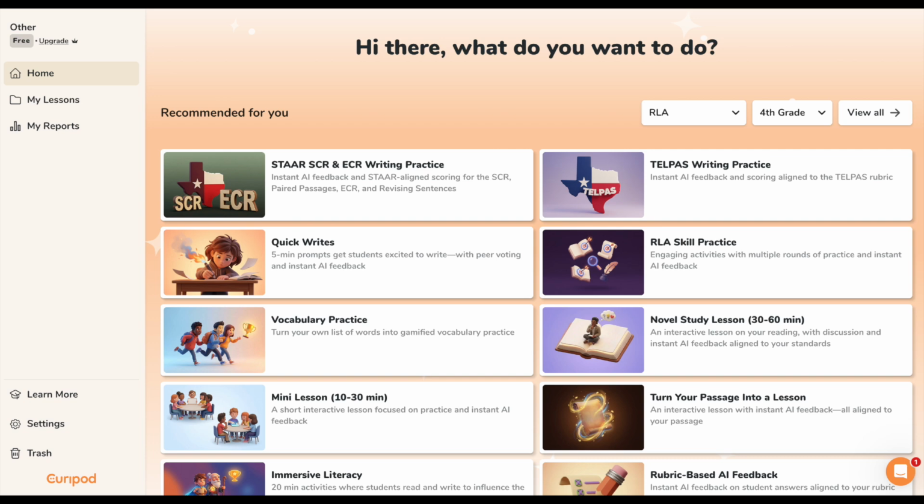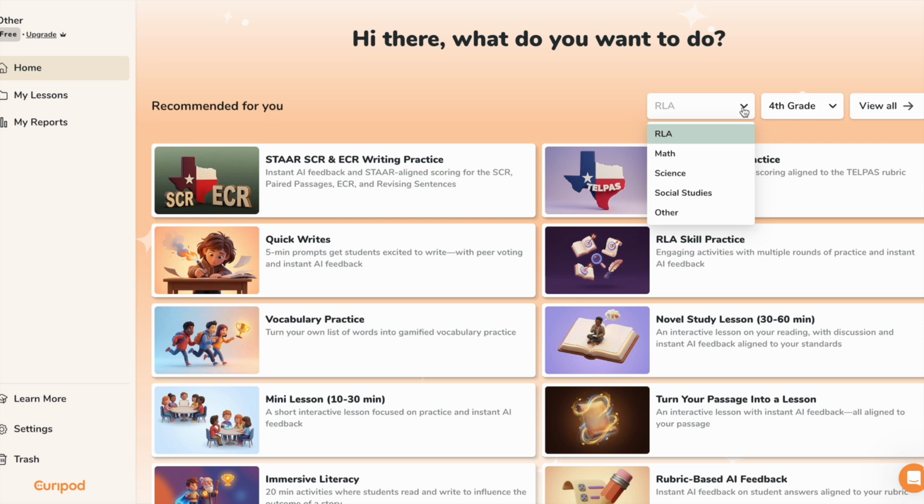When you log into Curipod, you'll choose your grade level and subject. You'll see the core 4 listed here. And if you teach something outside of that, just select Other. Curipod can still generate lessons on any topic for any grade level.